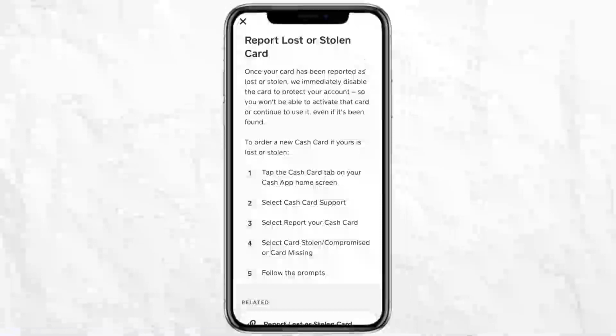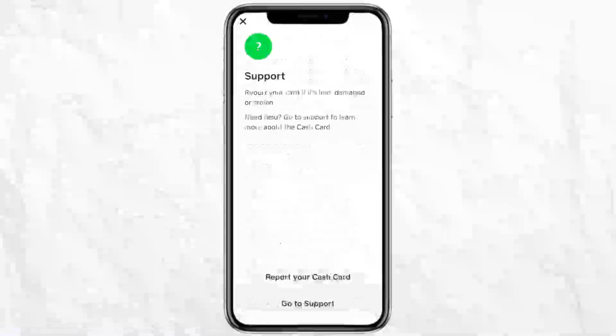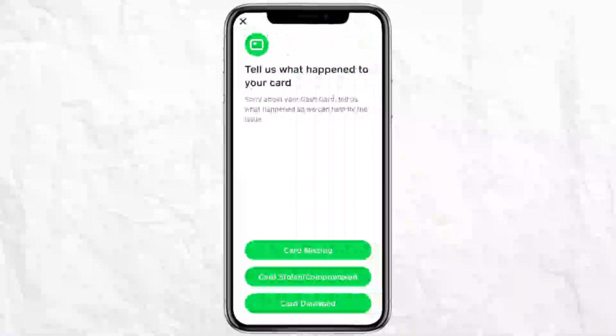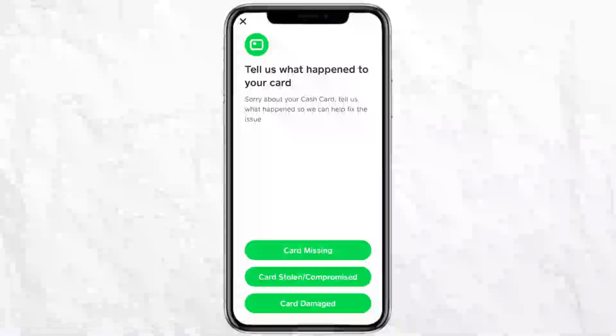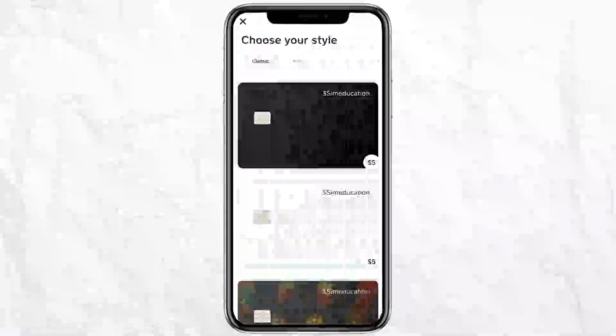Just click on it, and now on this support page just click on report your cash card, and here you will see that the Cash App asks you what happened to your card. You just simply have to select from the options whether your card is missing, your card is stolen or compromised, or your card is damaged. Since your card is lost, just click on this card stolen and compromised, and here you have to click the type of card that you have. Just click on it and report about your stolen card.